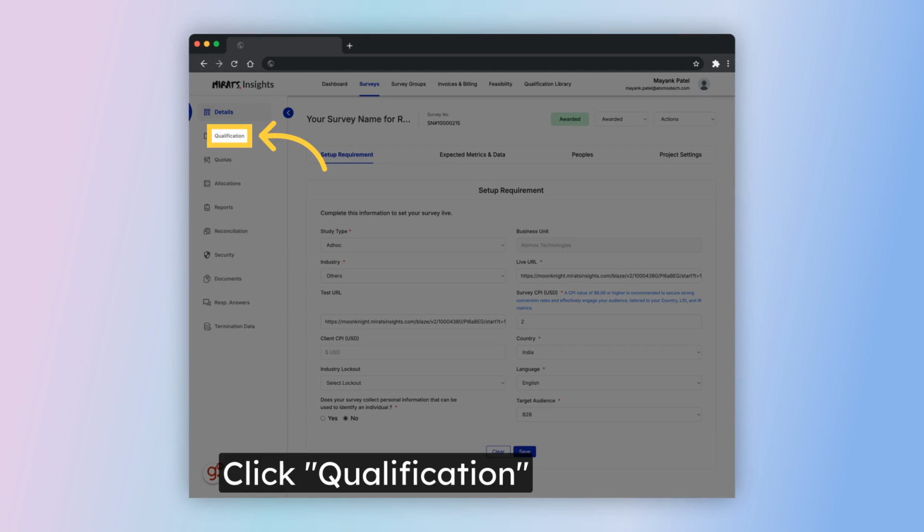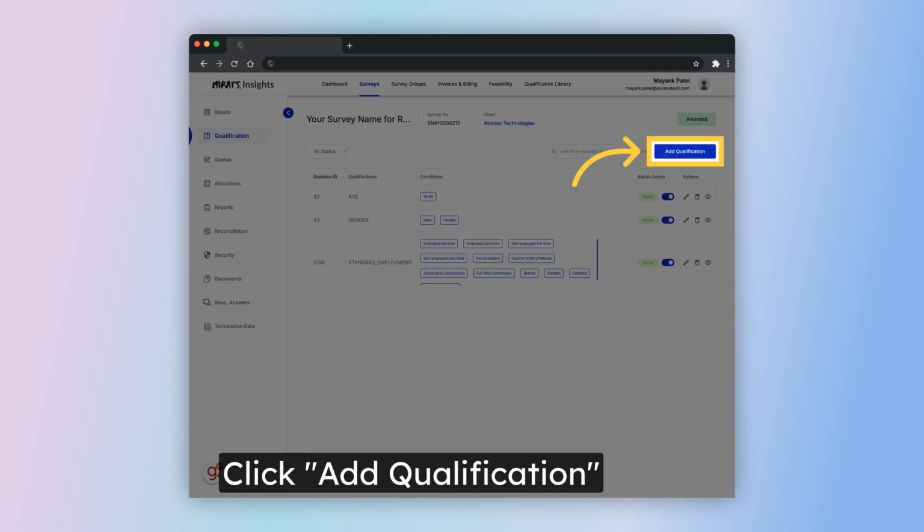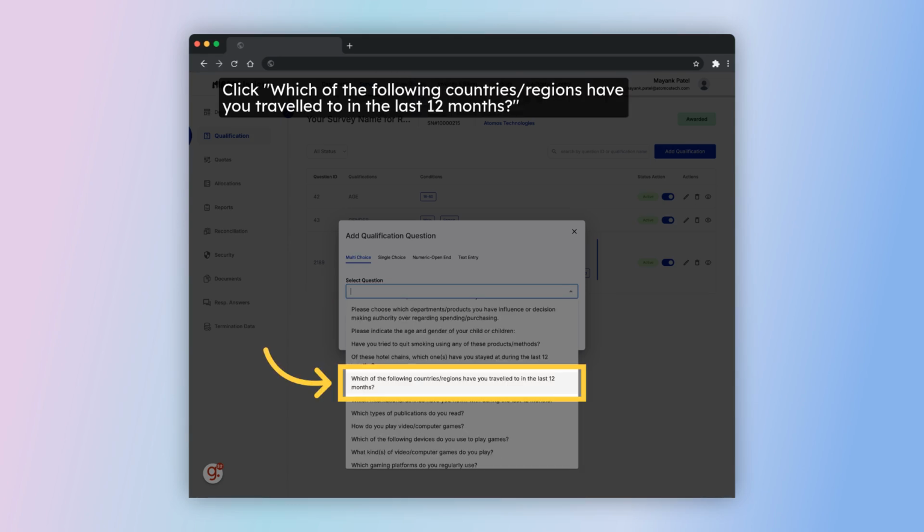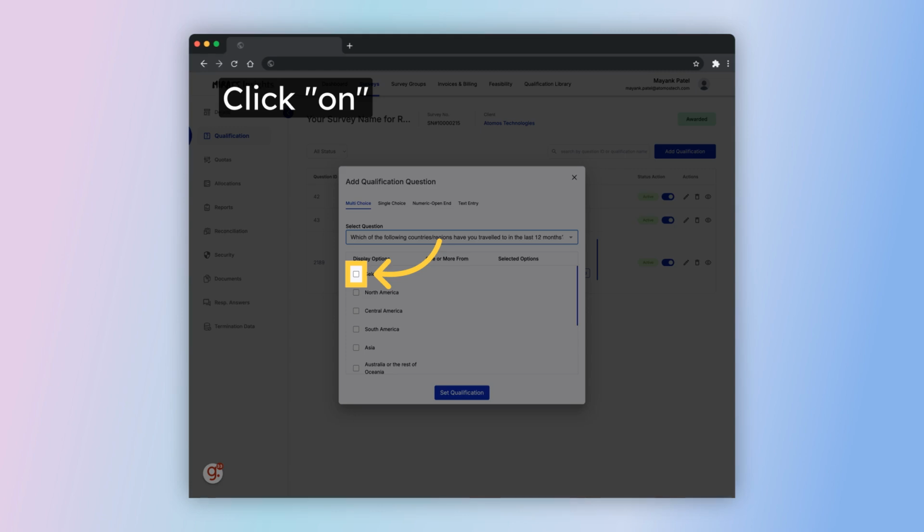Access the qualification settings. Add a qualification criteria. Navigate to a specific location. Set a question related to travel history. Check on Select All for all the options related to survey displayed to the user.